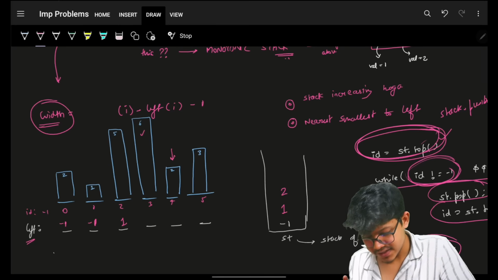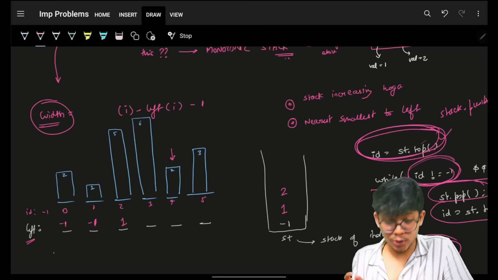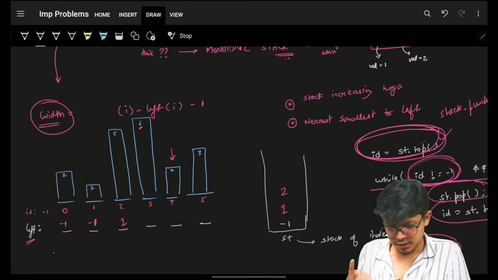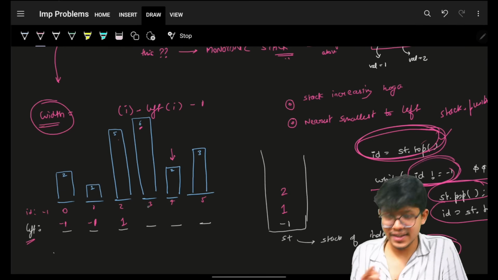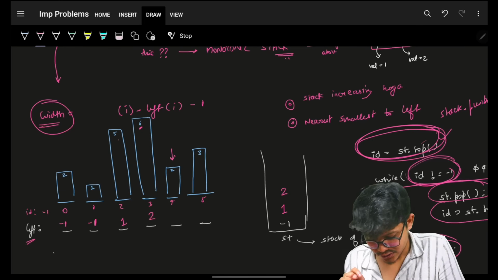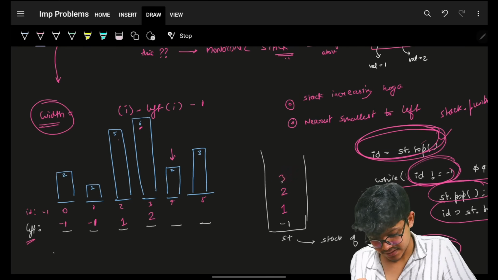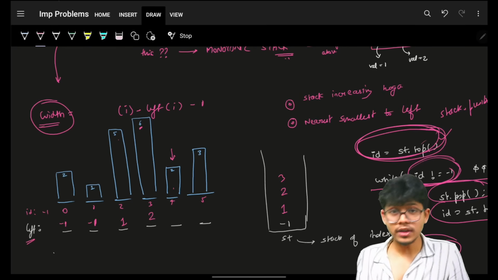Then I will go at 6. For him, the top one is less. So for 6 value, 5 is less. So for index 3, index 2 is at the left. So he'll mark 2. And then he will push himself also. Then I will go on to the index 4.